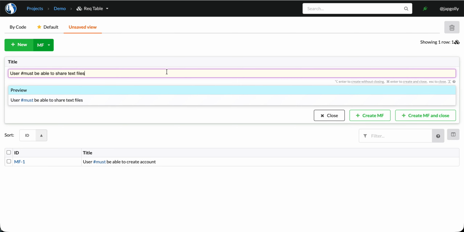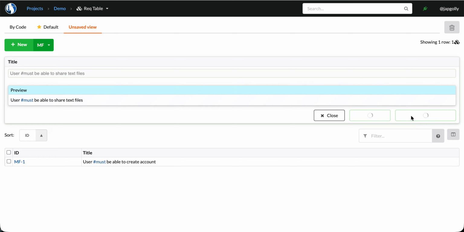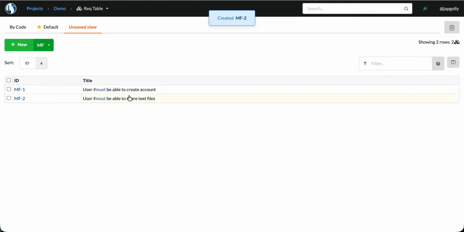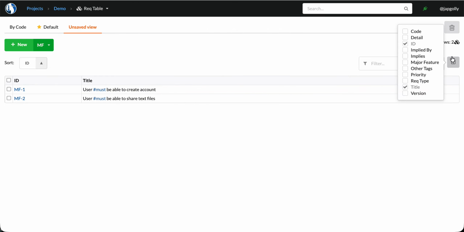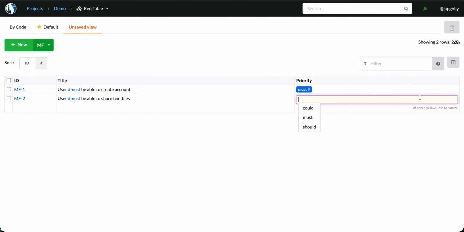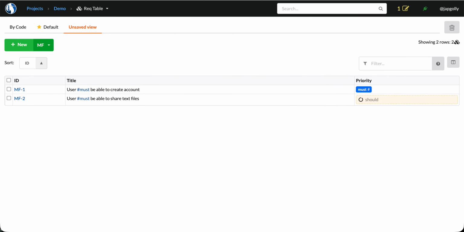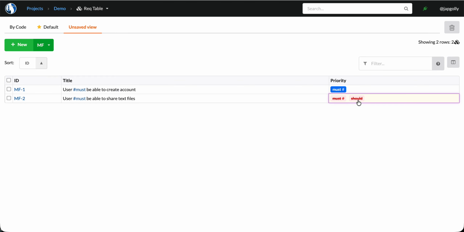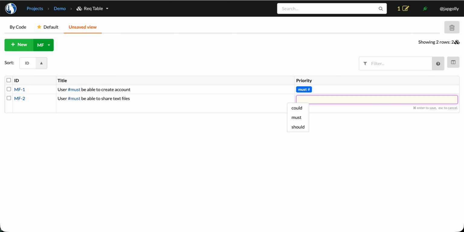So here we're imagining we're creating an app like Pastebin. Cool, so now we've got our two major features. Let's have a look at the priority column. So these already have must as per their priority because we've used it as a tag. We can also jump in here and specify a different value. That's highlighted as an error because in config you can't have two different priorities.